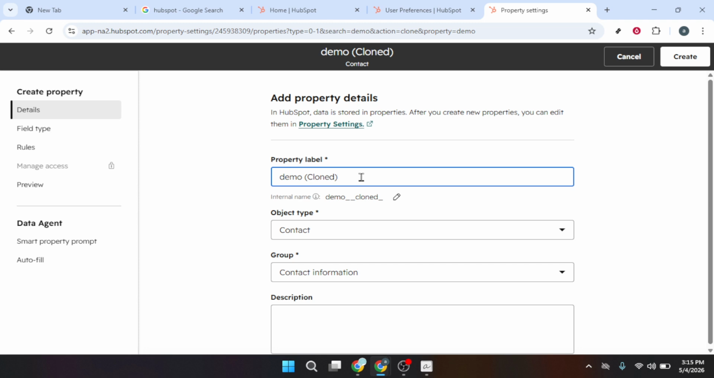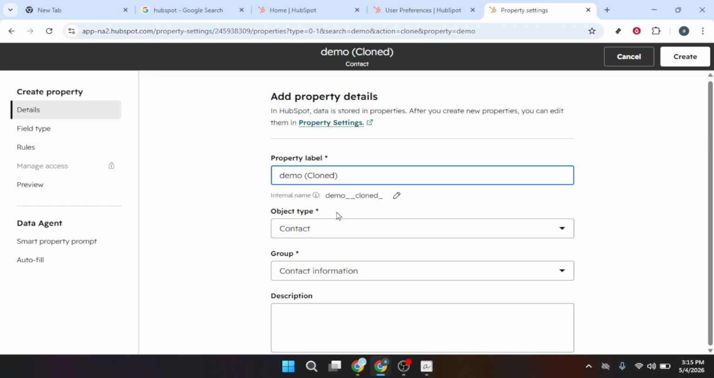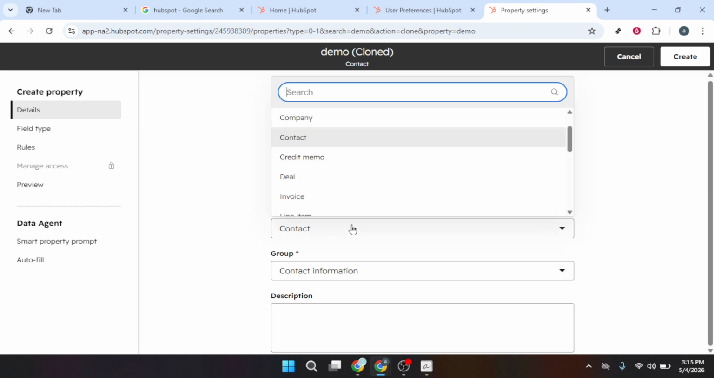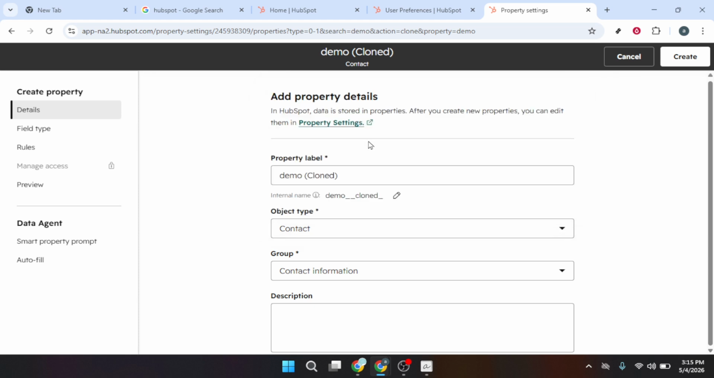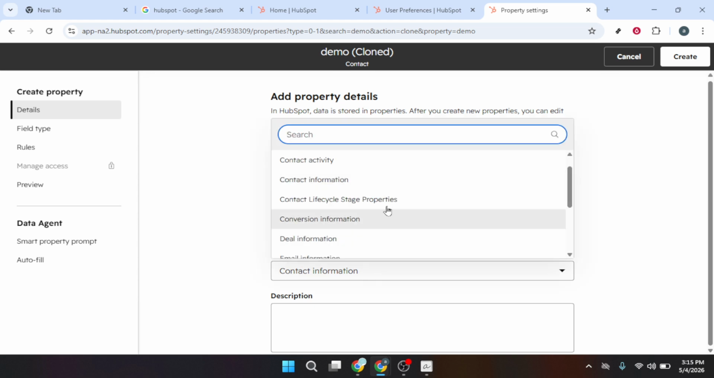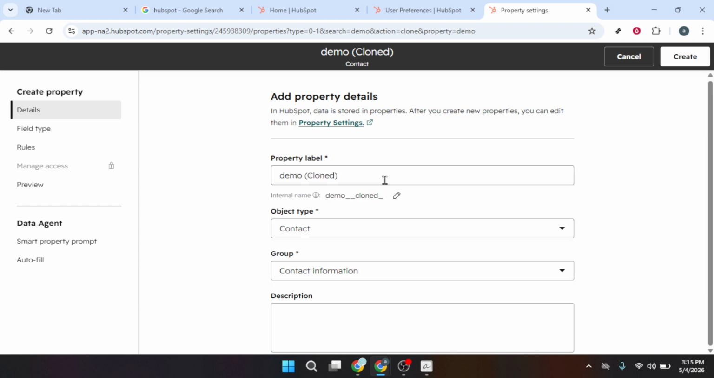Next, review the other settings. Depending on the field type, you can adjust the description, the property group it belongs to, and any selectable options for drop-downs or checkboxes. If you're standardizing data, this is a great moment to refine option names so they're consistent with your reporting. Remember, cloning copies the setup, not the values on existing records, so you're safe to make sensible tweaks here. When everything looks good, click Create at the top right.